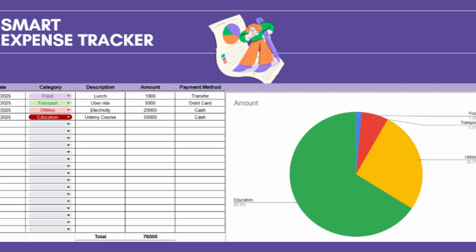If you have ever wondered where all your money goes every month, this is for you. In this video, I will show you how to design a simple but powerful expense tracker in Google Sheets. It will automatically total your expenses, help you categorize spending, and even give you quick insights for better money control.